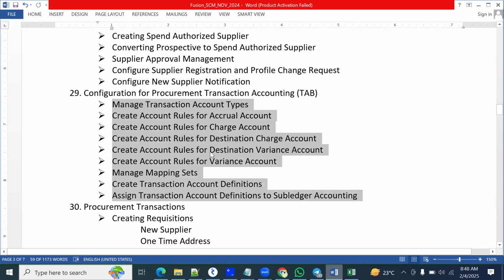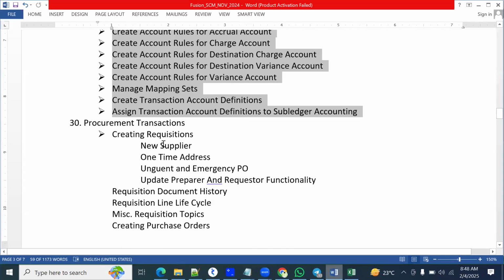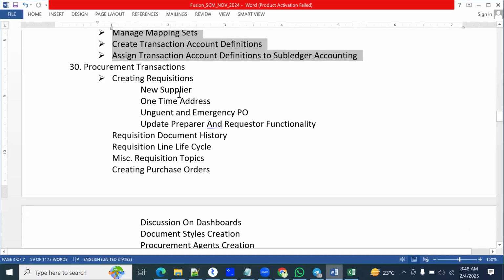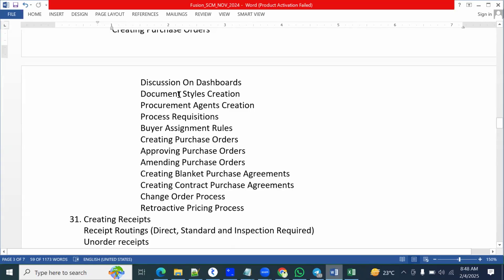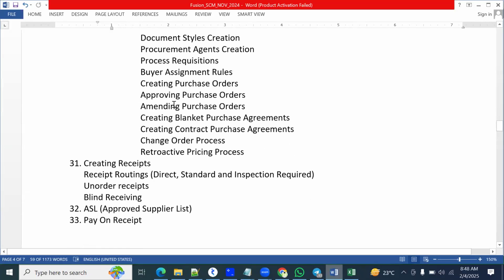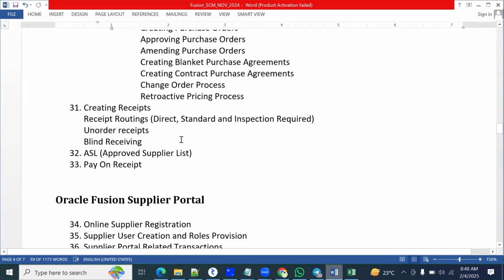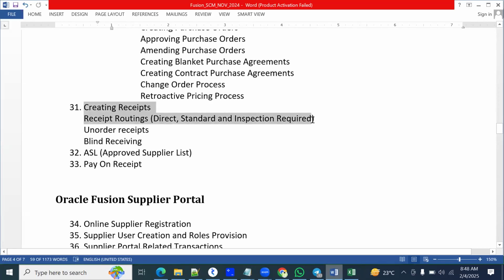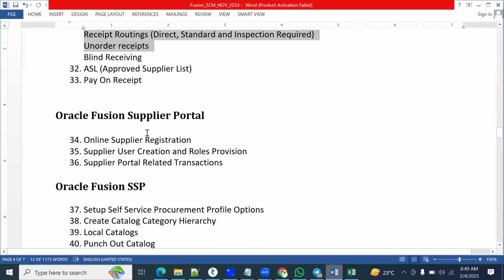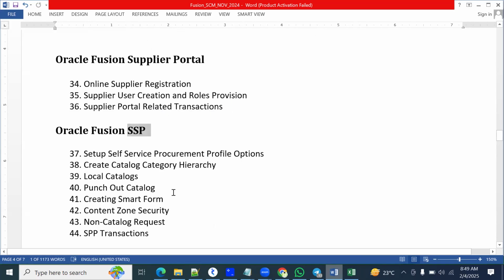and different types of rules we'll specify. This all we'll mention, and procurement transactions: creating the suppliers, creating requisitions, setting up the dashboards, creating purchase orders, approvals, agreements, and how to receive the goods from the supplier with direct, standard, inspection required. How we configure unordered receipts, blind receiving, approved supplier lists, pay on receipt and all. Then the supplier portal will be discussed. We'll be configuring self-service procurement next.